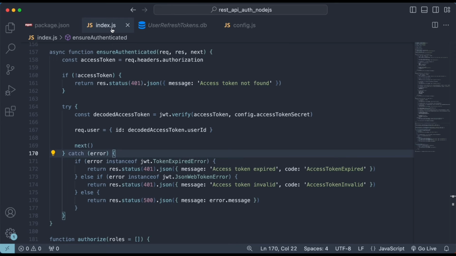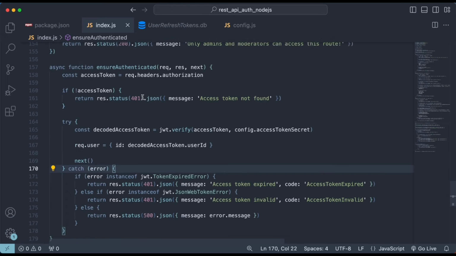So one last thing we need to do here before implementing the two-factor authentication is to add a logout route. The logout route will delete all user refresh tokens, save it on the database, and also invalidate the current access token. So we have to store the current access token in a user invalid tokens table, because after the user logs out, the client can't use that access token anymore.